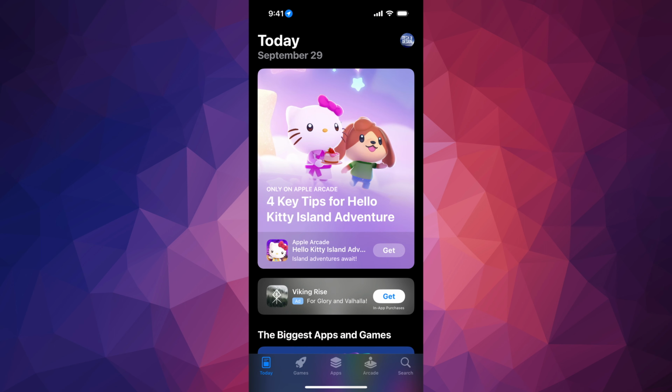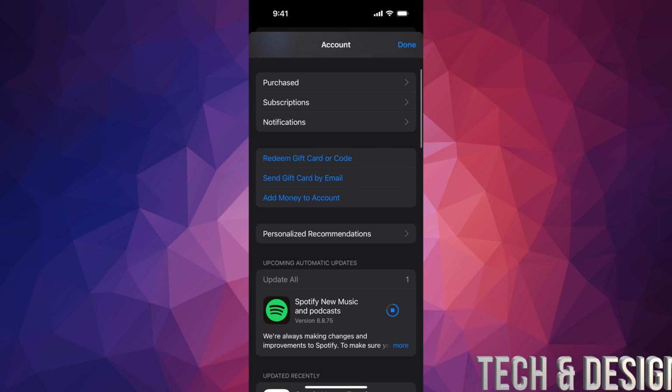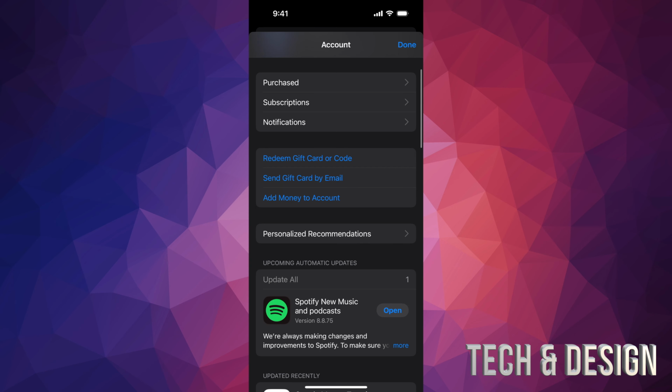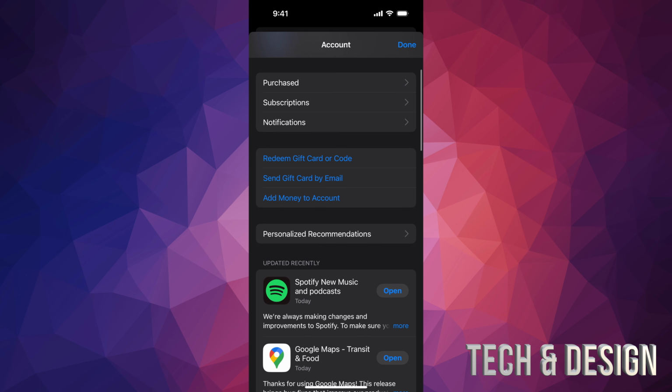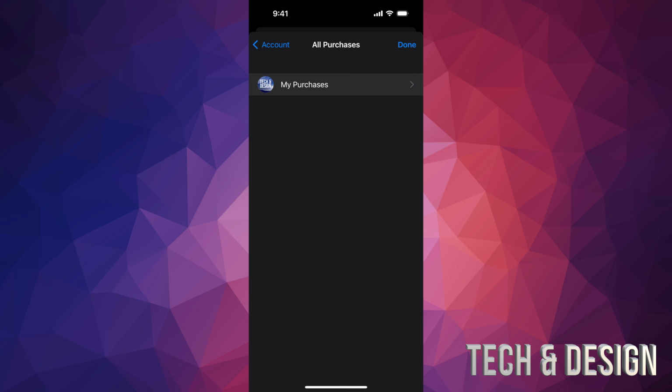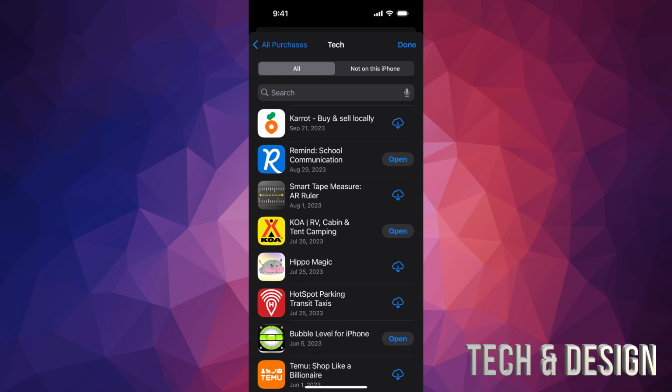In your app store, you're going to see on the top right hand corner your device's name or your name. Just tap on that icon. Once you tap there, you're going to see purchases. That's going to be your first option, purchased. So just tap on purchased. From here, going to my purchases, and then you're going to see all your purchases.